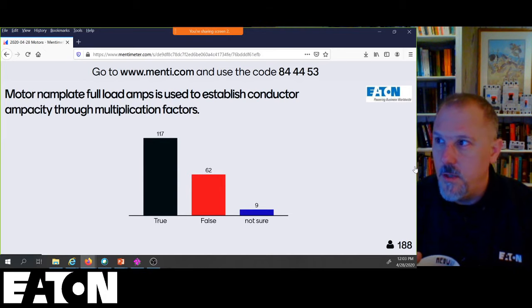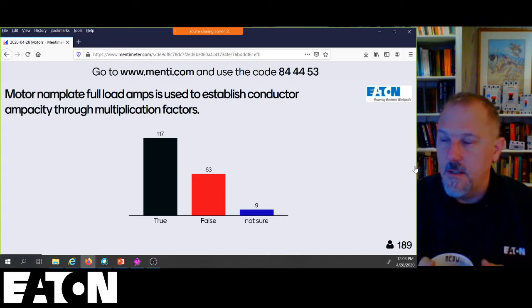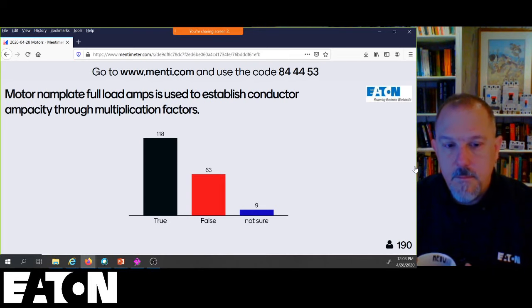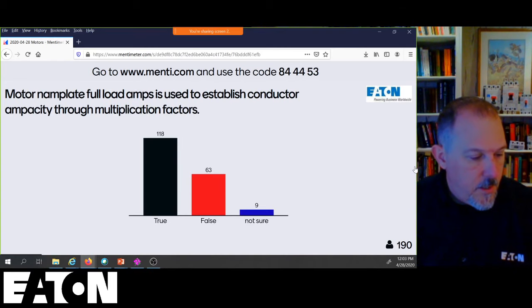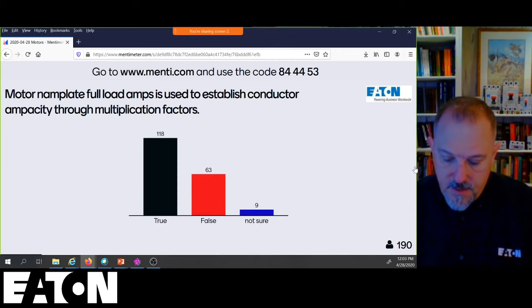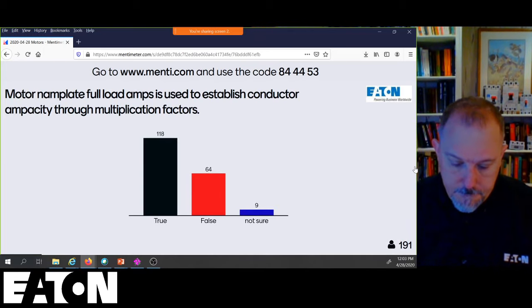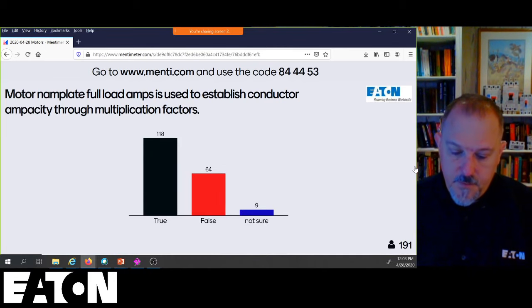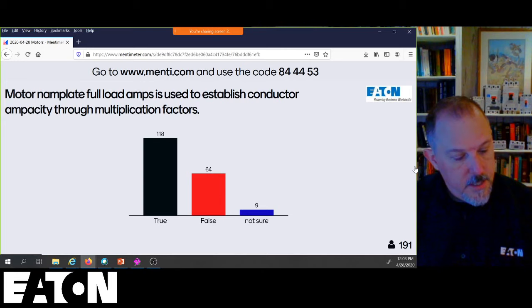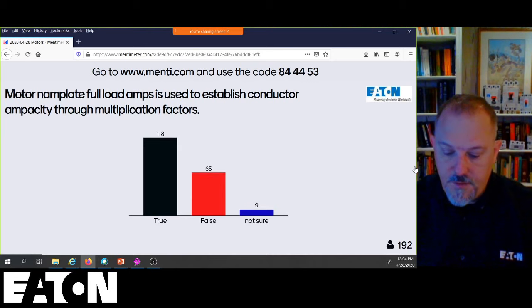The issue there is that we don't use the motor nameplate full load amps to establish the conductor ampacity. We use the tables in the National Electrical Code. It's based on horsepower. I'm going to try to find the table here real quick. Nothing's real quick in this book. 430.247 full load current in amperes. That's for direct current motors. It goes by horsepower. And then 248 is single phase AC motors. 249 is full load current for two-phase, and then 250 is your full load current for three-phase alternating current motors.